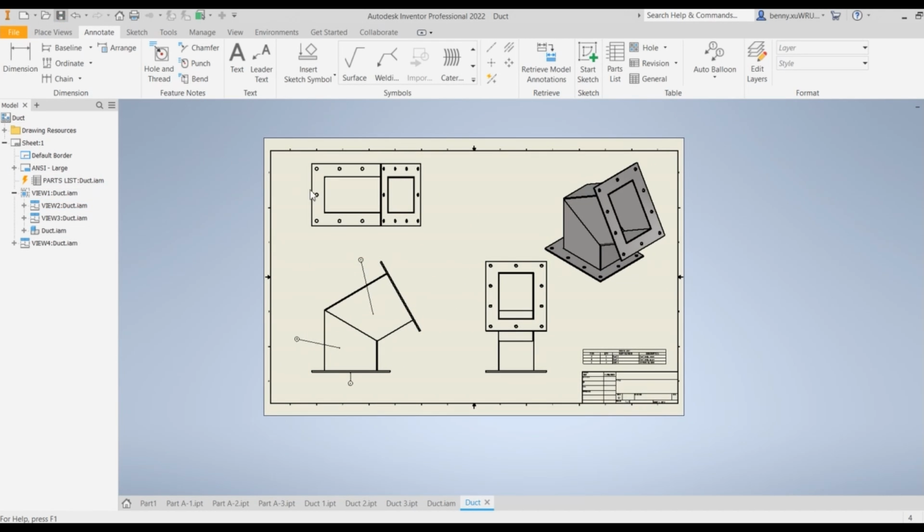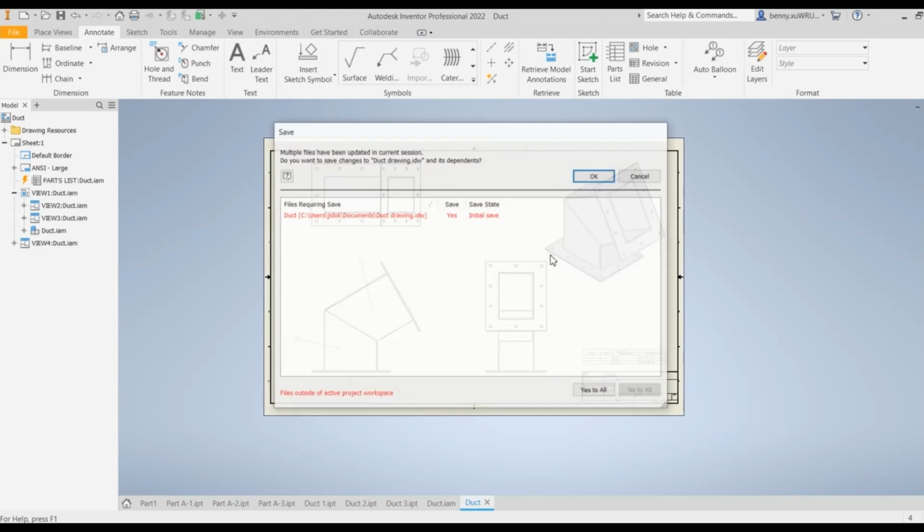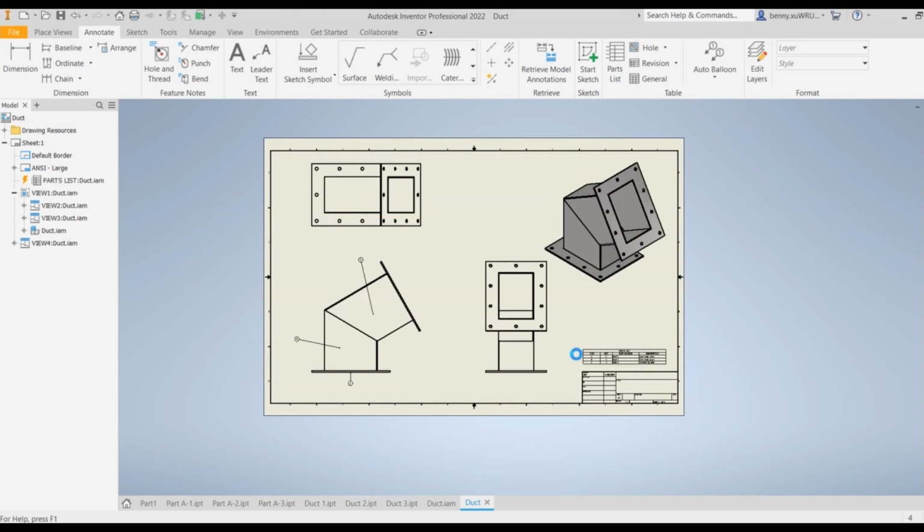So save this as .idw now. The drawing, whatever the number you put in. Okay, so that's the final result.